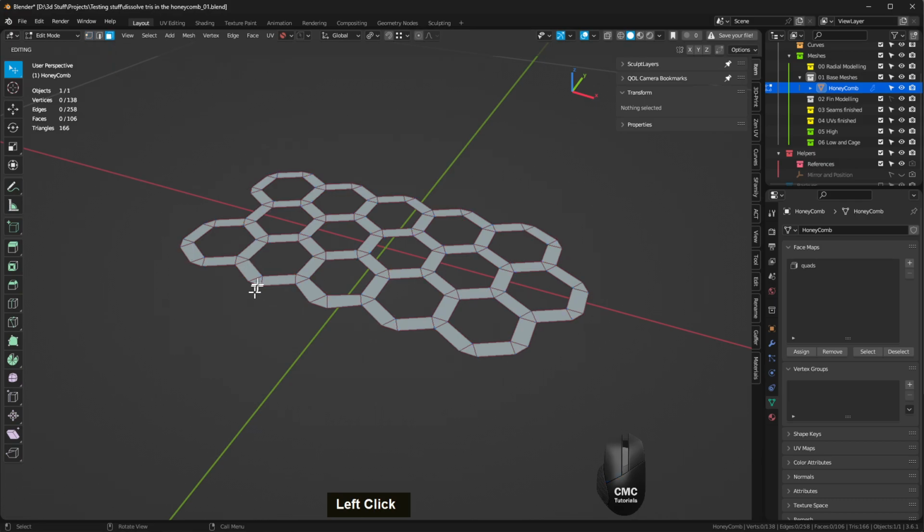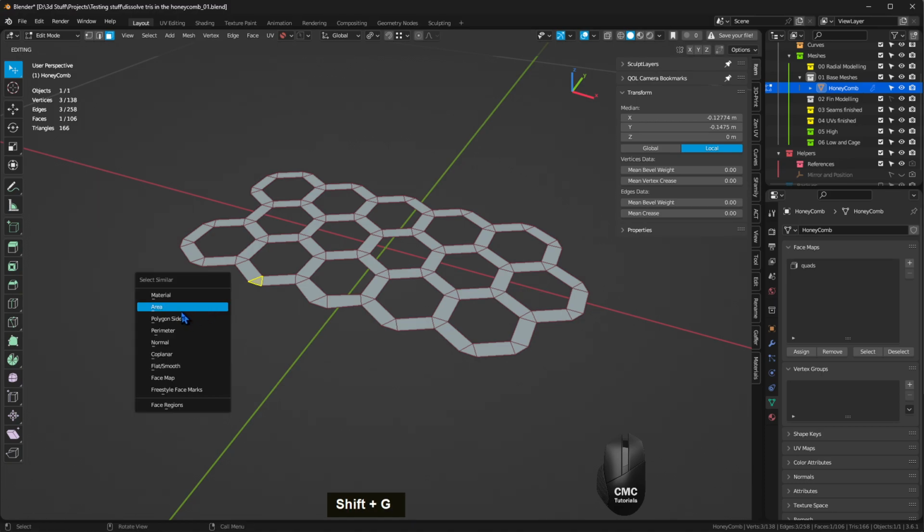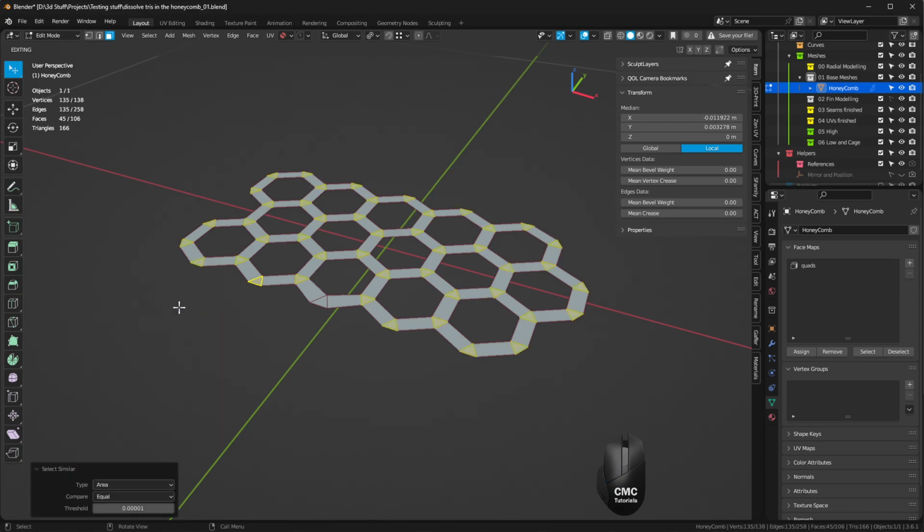In this case, I make a selection, I select the triangle, and then I call Shift-G. If I now go by area, watch what happens. Area selects what is the same size or almost the same size. And you can see this one, which I made larger, is not selected anymore.